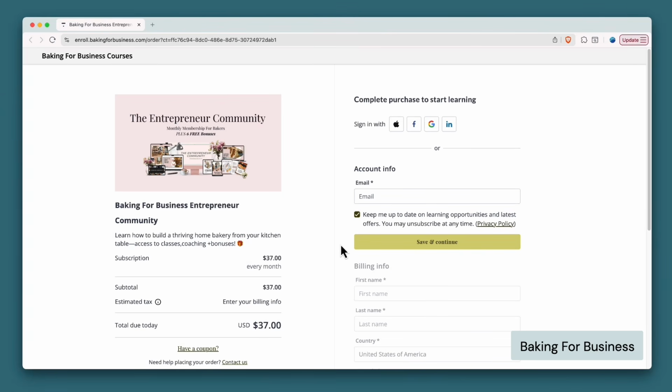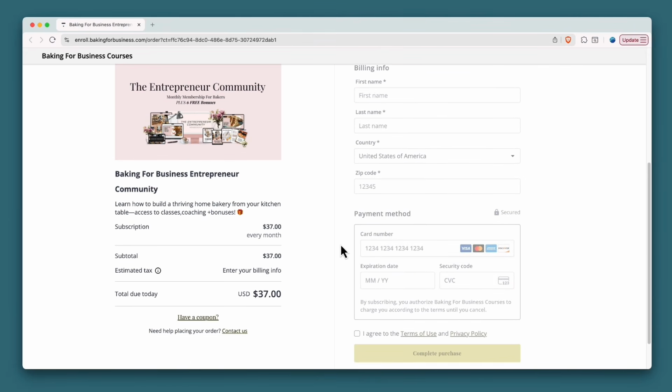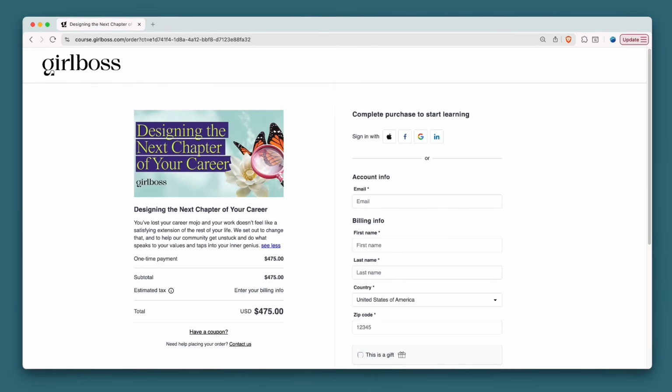These are the only tweaks you can really make to this page, which otherwise has a white background and pretty standard fields along the right. Here's another example from Girl Boss, who's put their logo on the top left. But again, we see the product image, title, and description, as well as the price point and standard Thinkific design. The only other thing you can add at checkout is called an order bump. So let me show you what that looks like.